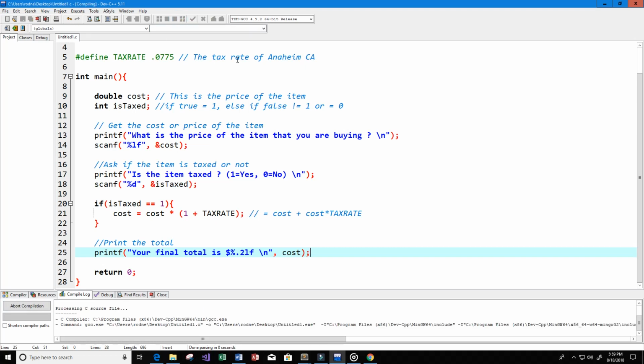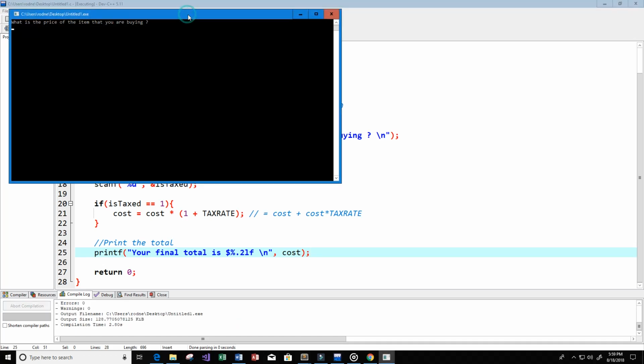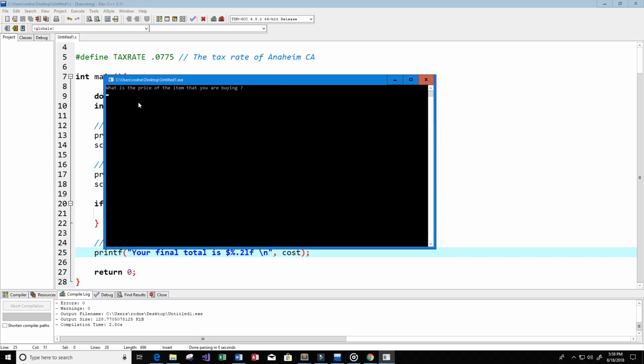All right. So I'm running the program now. So perfect. We have it here. It says, what is the price of the item that you are buying? I'll say the item I'm buying is $20. Is the item taxed? No. So we're going to put 0 for no. So your final total cost is $20. And that's fine. That's great.